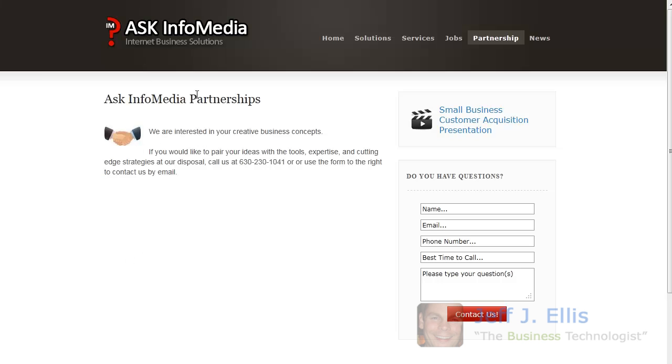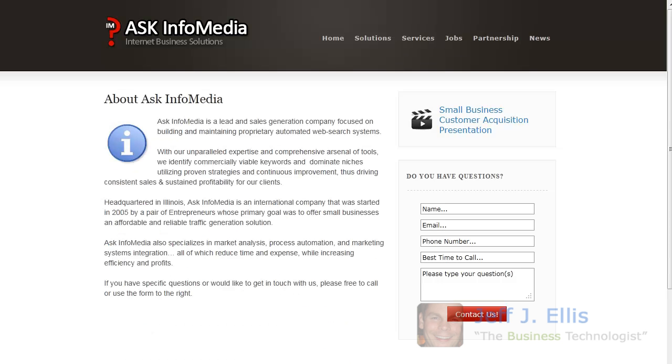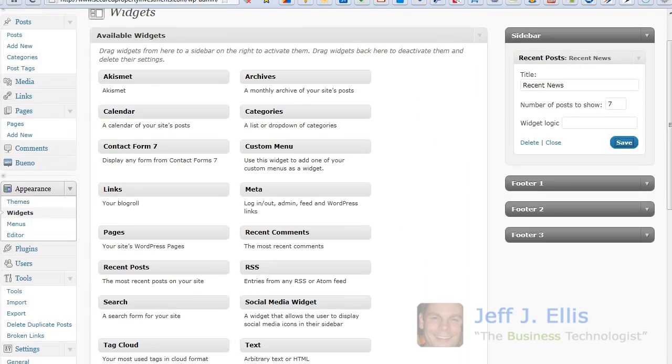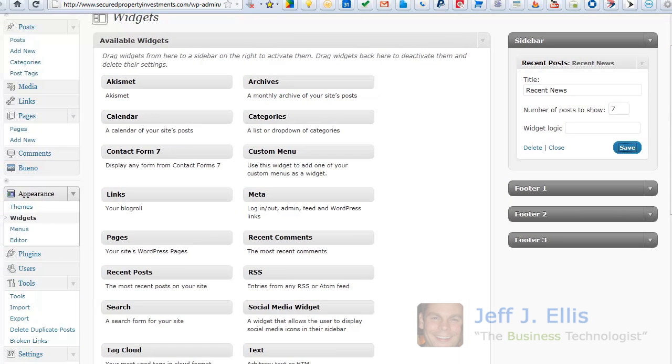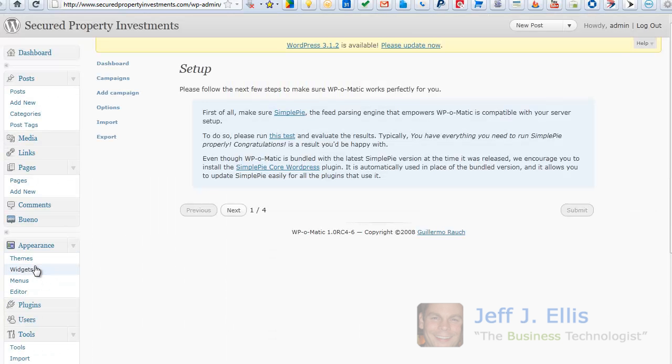So the next task is to add a news blog to your site, and you're going to do this using the WP-O-Matic plugin. So I'm back on the site, and now I'm going to get into the admin menu here, and there's a plugin called WP-O-Matic. You click on that, and you go to campaigns, but you can't do that yet.